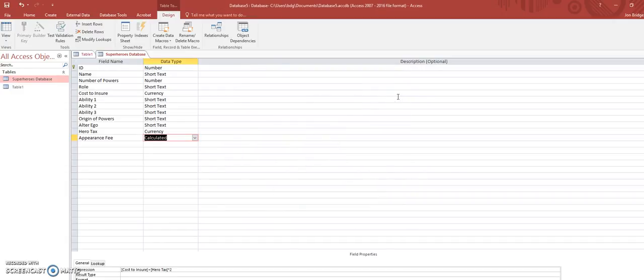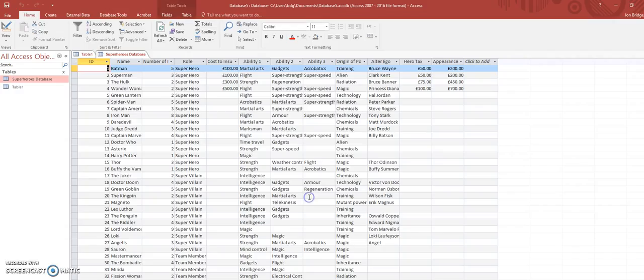So if we click OK, go back to the datasheet view, save the table first, and you can see at the top there that yes, it has worked. It's worked out my appearance fee based on that. It's doubled, so that's the cost to insure plus the hero tax times 2, and it's calculated my appearance fee, so that's worked perfectly. So that's a calculated field. If you want to go back and look at that again, feel free. You might want to do that before you move on to the next bit.